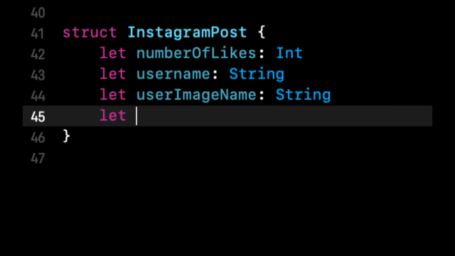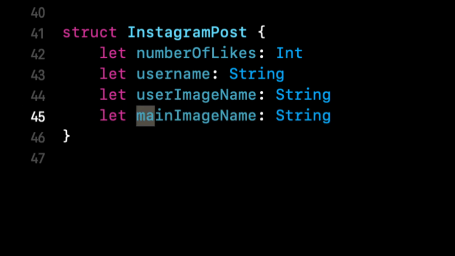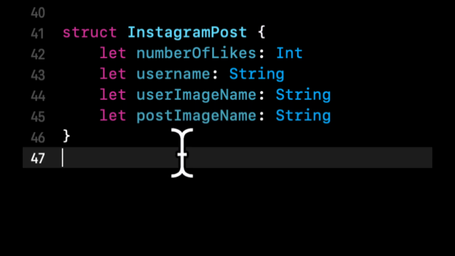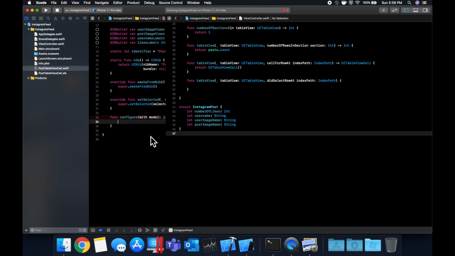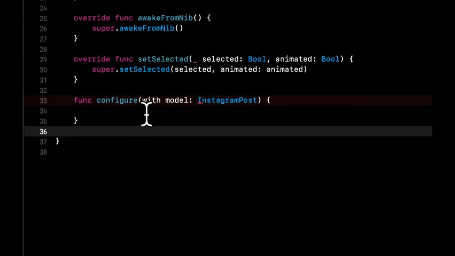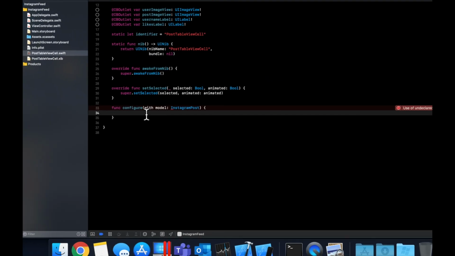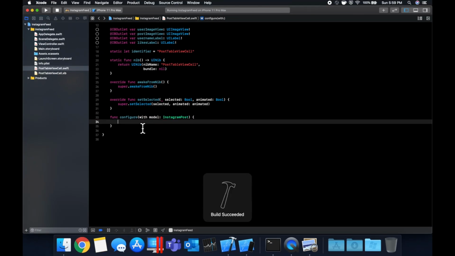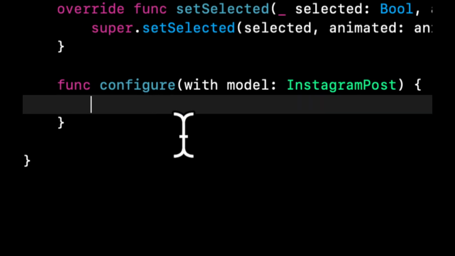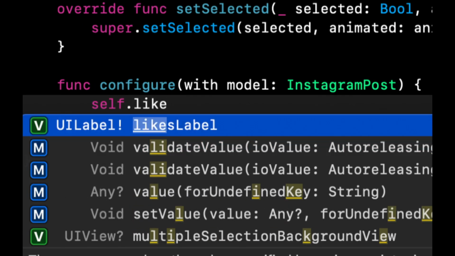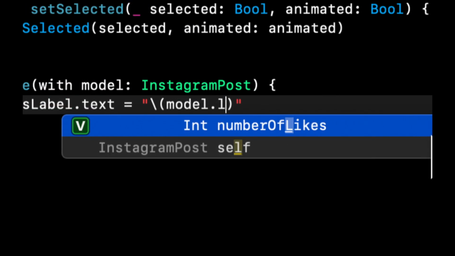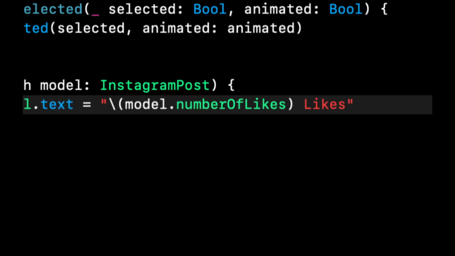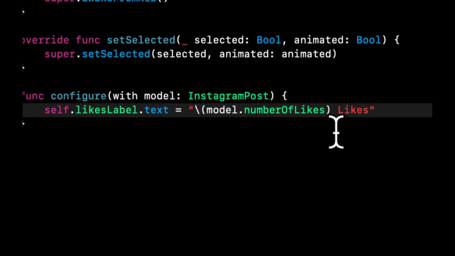So the last one that we want is main image name. Let's actually call this post image name because main is kind of vague and arbitrary. So that's our Instagram object to configure the cell with. And if we hit Command B, the error should go away like so. And what we want to do is we want to say self.likeLabel.text equals model.likeCount likes. So basically, we're going to append that to the string.